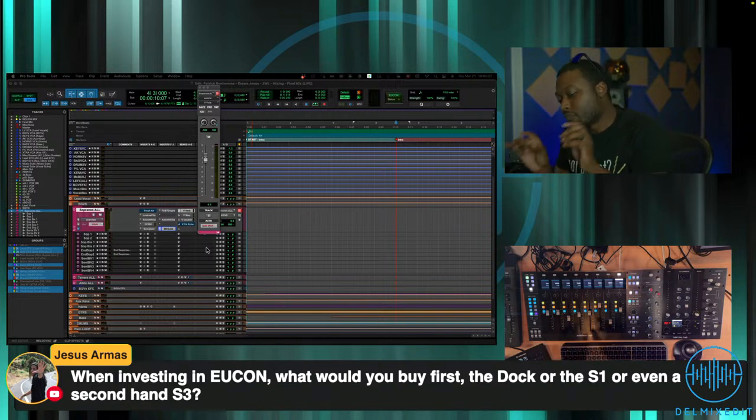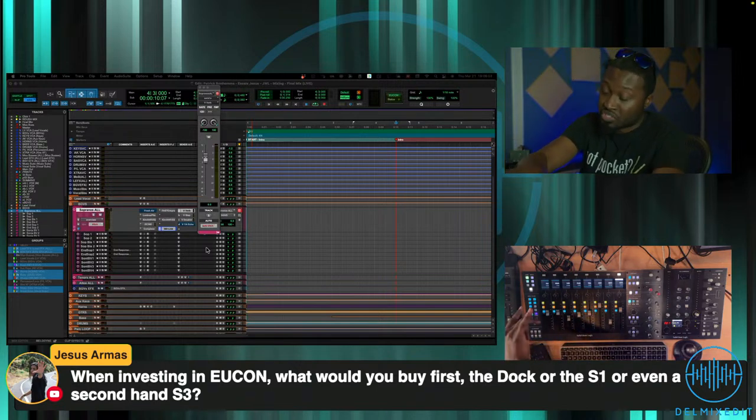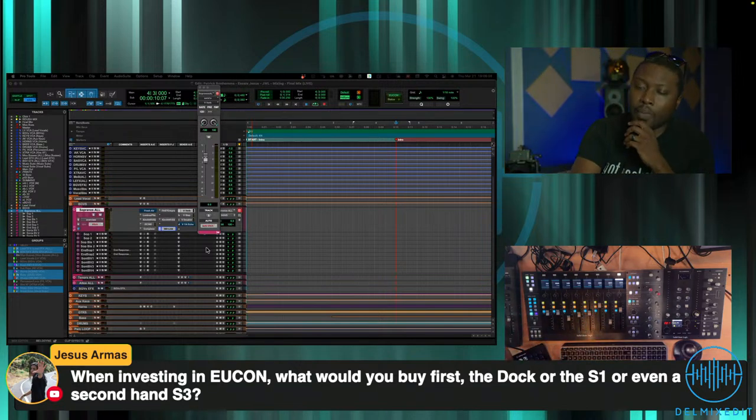So if I had to buy one, it would be the S1. I would buy the S1 and then put the tablet on top, not with the meters on it. I would just use the tablet with the control app to access all the other functions that I would have. So yeah, I would get an S1 and do it that way.